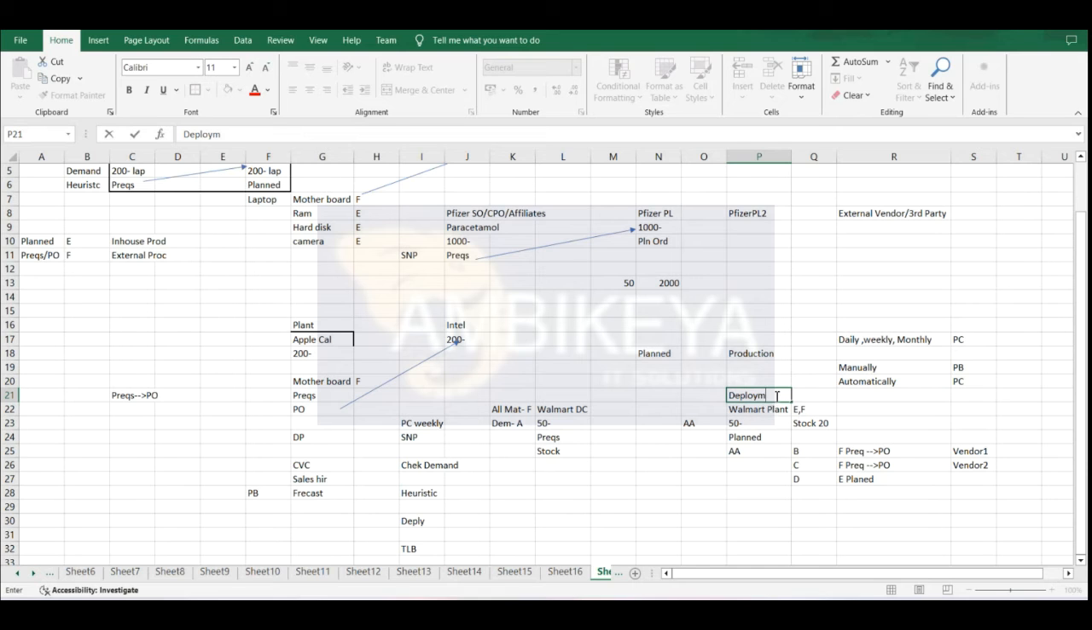That these many goods we have to transfer from this plant to this DC, based on the stocks we have, or the available inventory quantity we have. So deployment is confirming those orders. So when you run deployment, if I have to ask you, first tell me where we run heuristic.